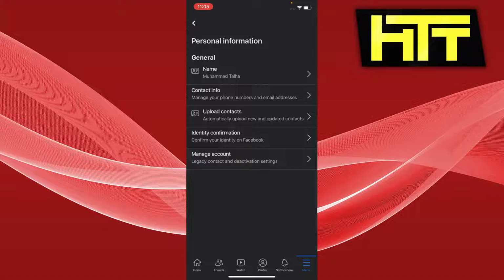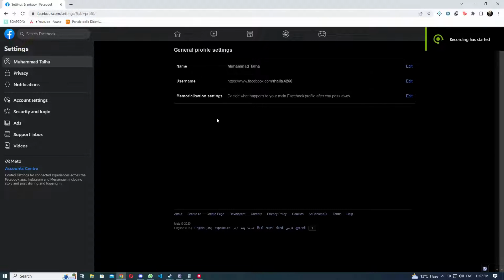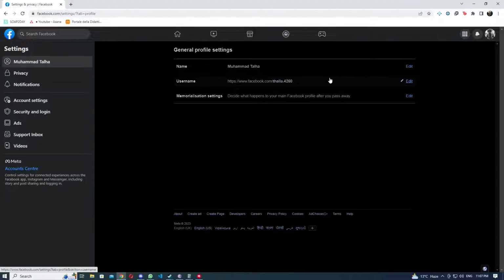Okay, so alright guys, we are in our Facebook settings on our PC, and as soon as I pressed settings, the first thing that I'm seeing here is the username. Now this is the username I was talking about. This is the username that goes into the URL, this whole link.